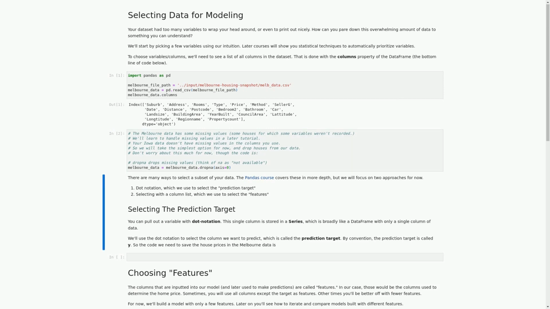In this markdown cell, we are discussing 2 approaches for selecting a subset of our data. The first approach is dot notation, which we will use to select the prediction target. The second approach is selecting with the column list, which we will use to select the features.